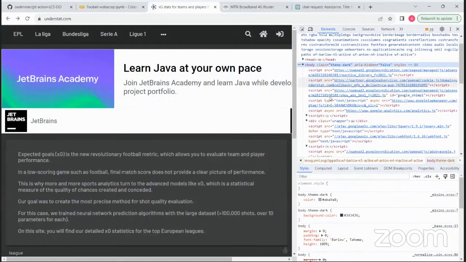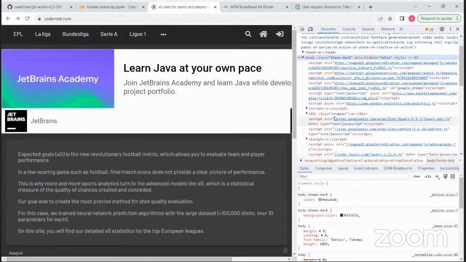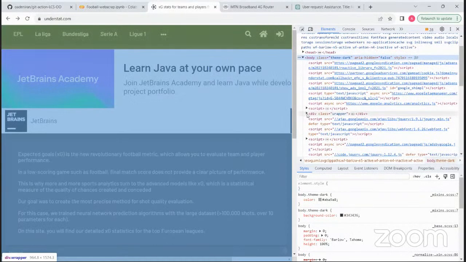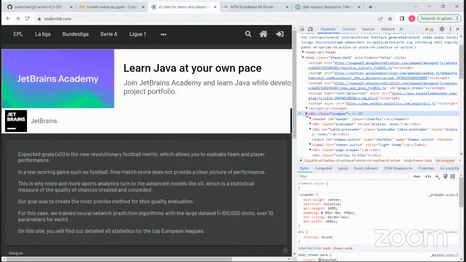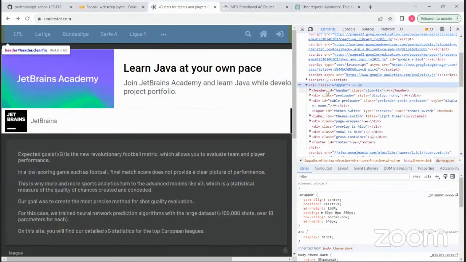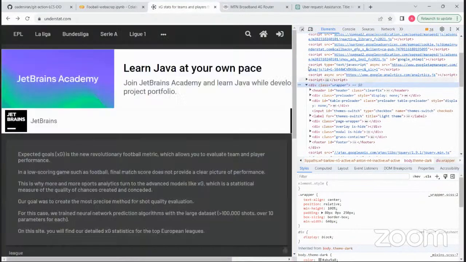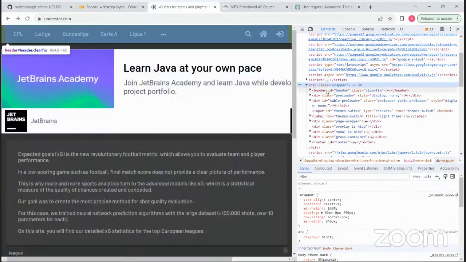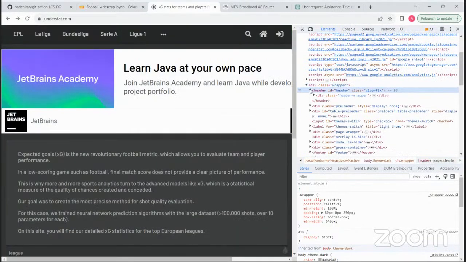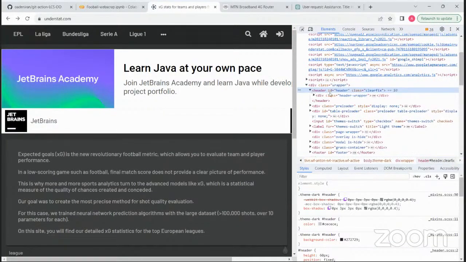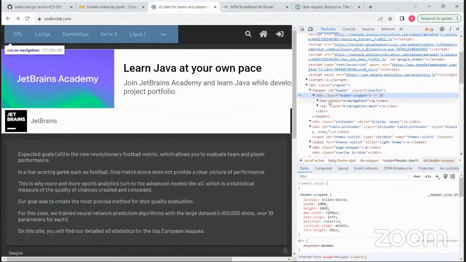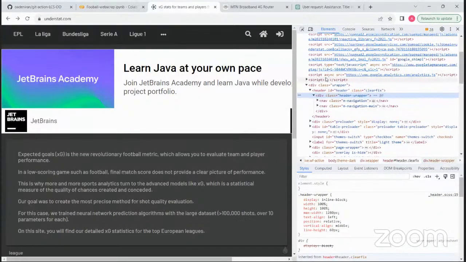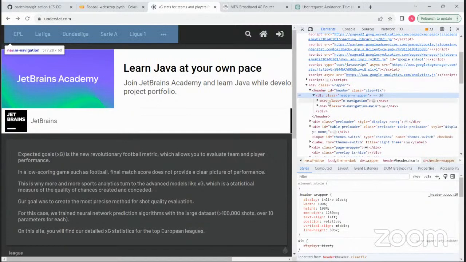In the body, once I click on this div, it shows that it is in charge of one particular section. Let me expand this div. In this div, this is the header. This is the part of the code responsible for what I'm seeing here, that's the data for EPL, data for League One and so on. If I click on this header and expand it further, you can see this is the navigation. Even in this header, there's a part in charge of the left hand side.